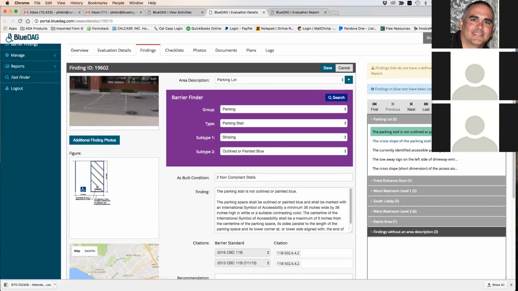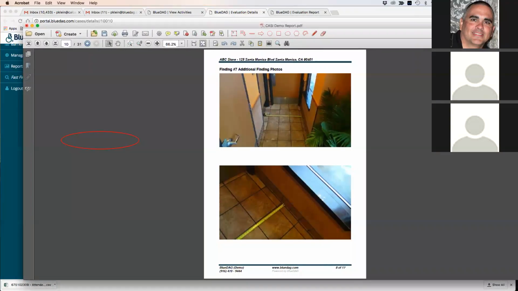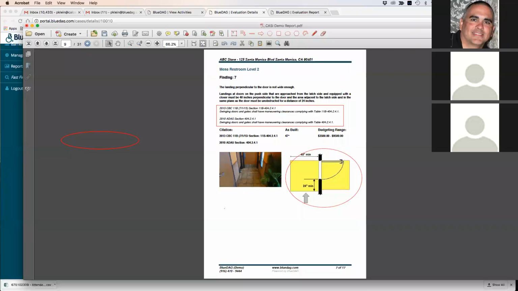Right here under this button, additional photos, is where you select that, and you can drag and drop additional photos. This photo right above the button here is the main photo that's going to show up in the finding, or what we call the main finding photo, which is right here. That's going to show up there.